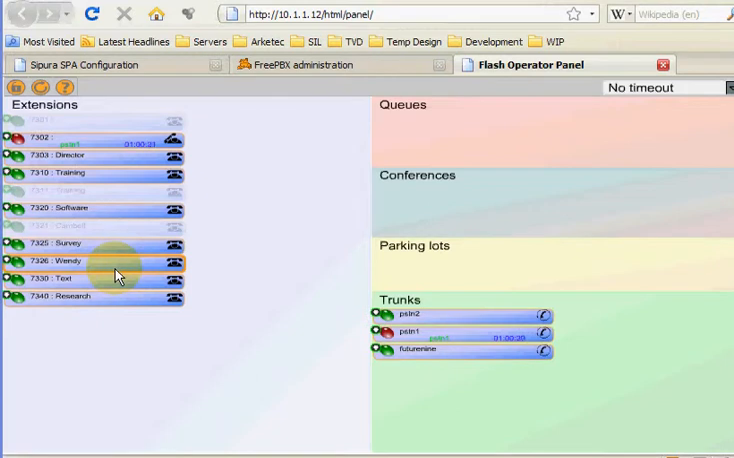Right, there we go, that's a beginner's guide to setting up a voice over IP phone in the Linguistics Institute. Good luck to you all.